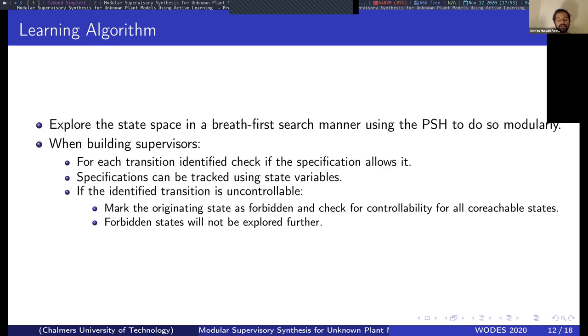So what is the learning algorithm in this case? It follows the same structure as before. It's going to be a breadth first search over the entire state space, but we do it modularly with the PSH. So you reduce the state space when you're searching, or you pick and choose which states you want to explore and which you do not want to explore.